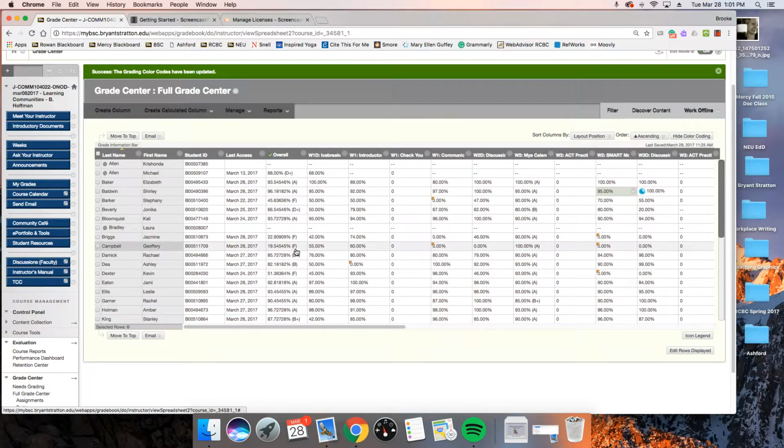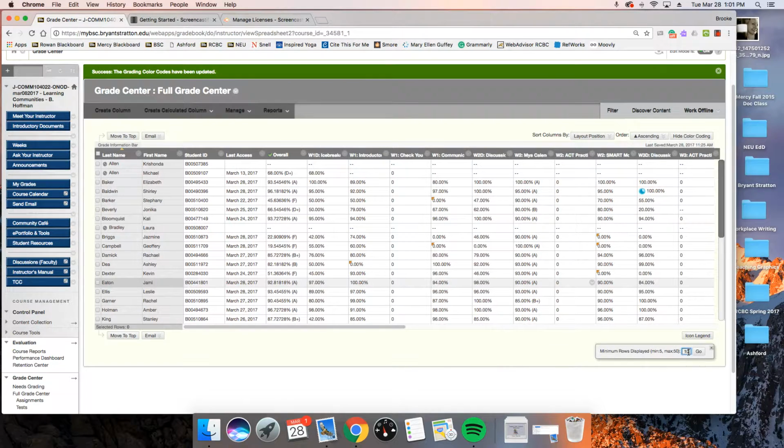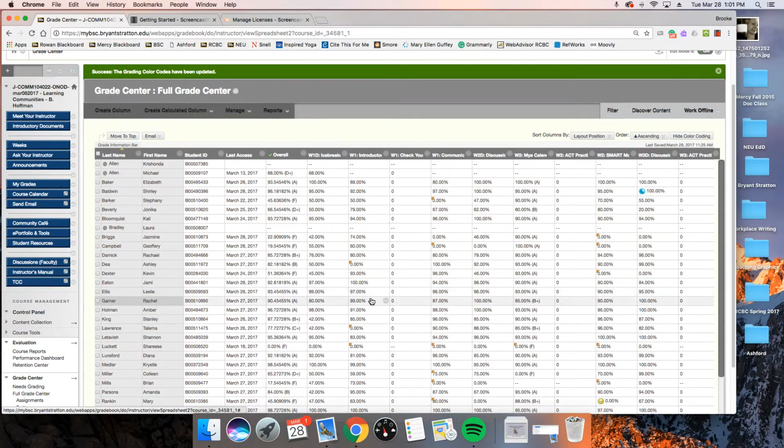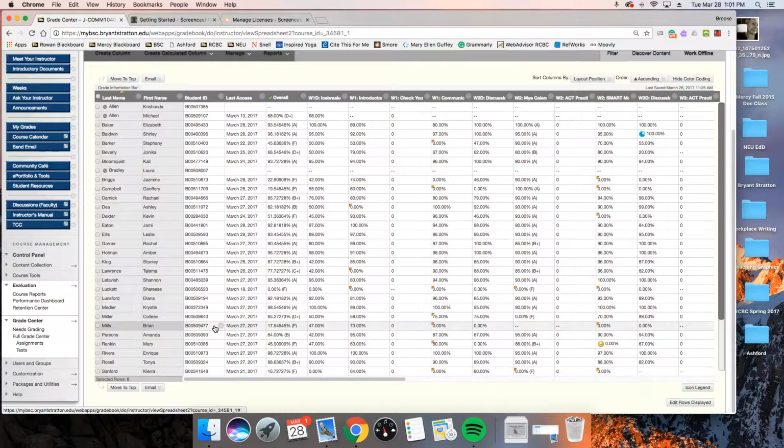First thing I always do, especially with big classes, and this session we did have some pretty big classes, is I like to see everyone all at once. Sometimes this scrolling thing just gets annoying. So what I like to do is go to Edit Rows and put in a ballpark figure. We have a little over 20, so I'll hit 30. And then everyone's on the screen. This helps me look at every student, and you can adjust the number to however you feel comfortable.